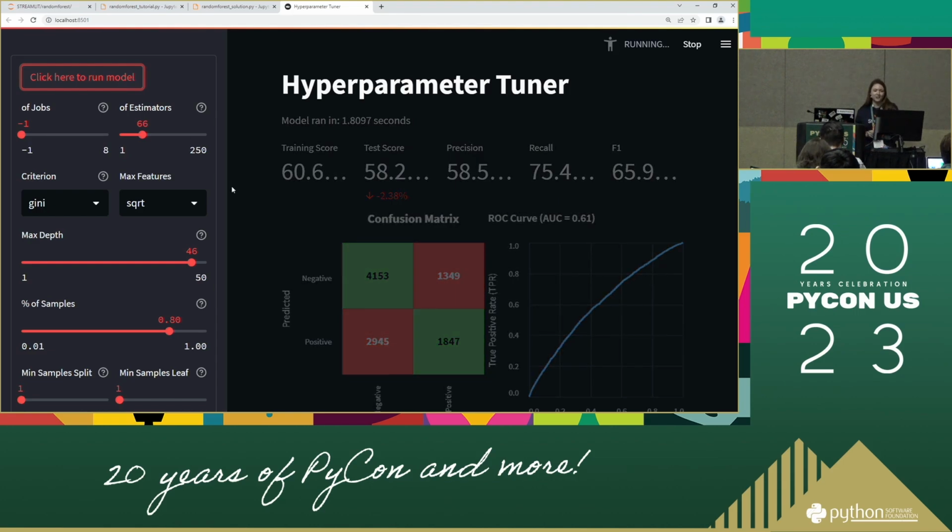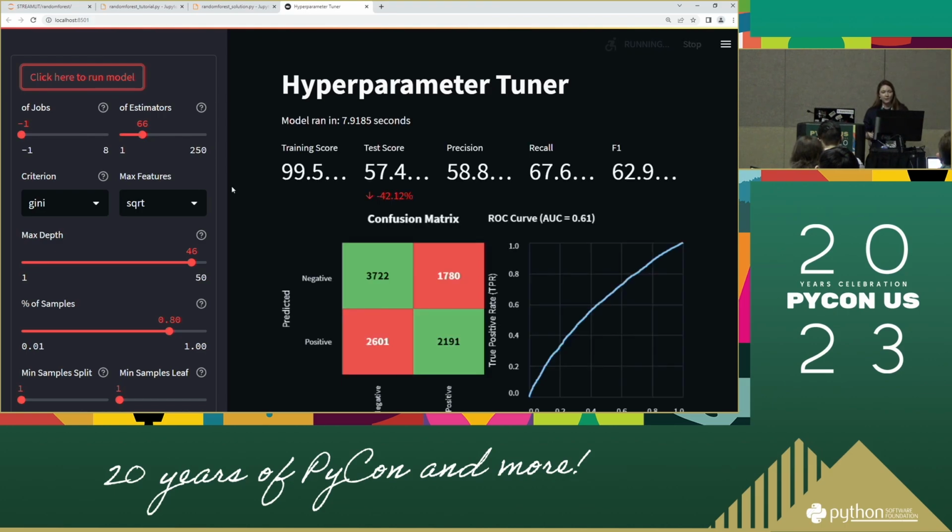It's quite an old machine. But it is rerunning the model from scratch, and we're running 66 random forests there. We can see we have a really super overfitted model. On the training data, we're getting 99.5%. On our test data, we're getting 57.4%. So have a play with this if you want. Explore changing those parameters, and then click here to run the model.